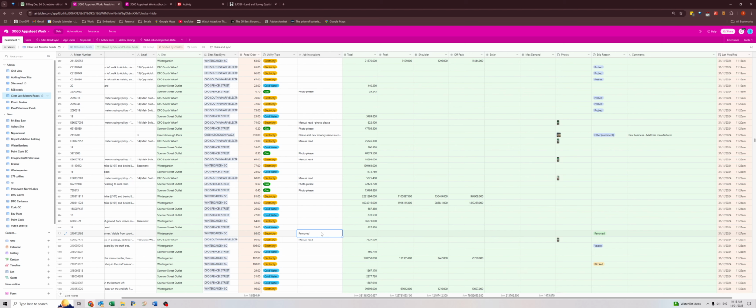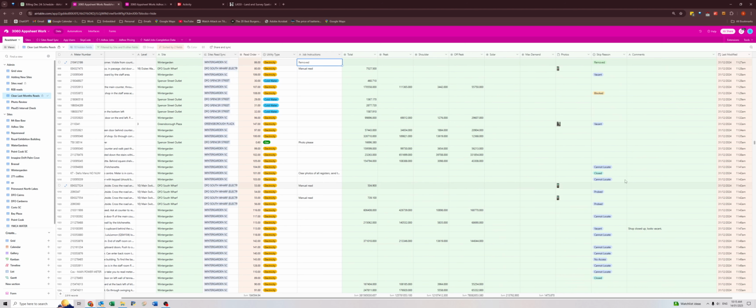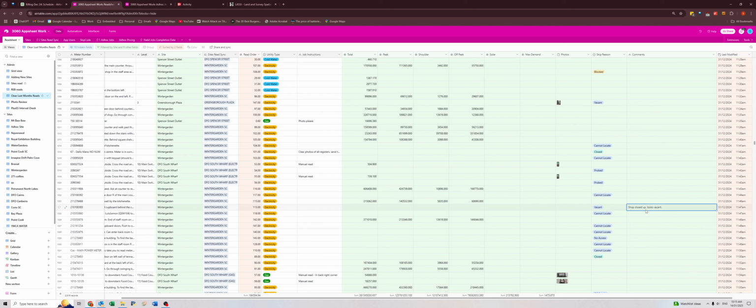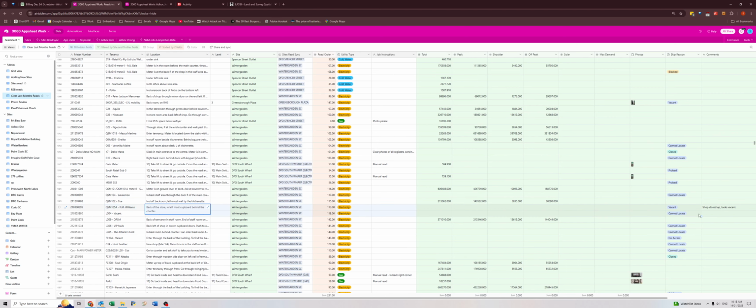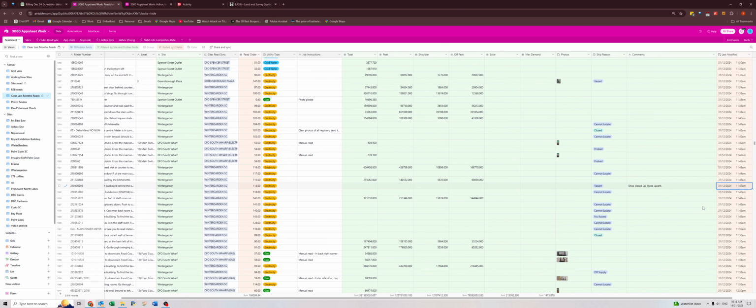Removed, that's already listed there. Vacant blocked, closed, can't locate. Closed up, looks vacant. Alright, we'll just see what happens with that one.